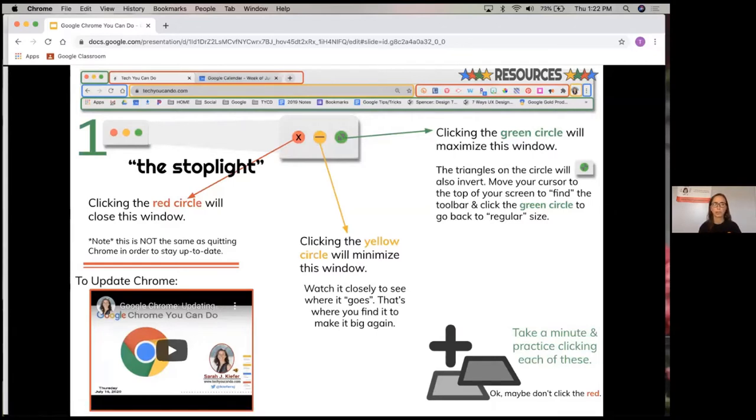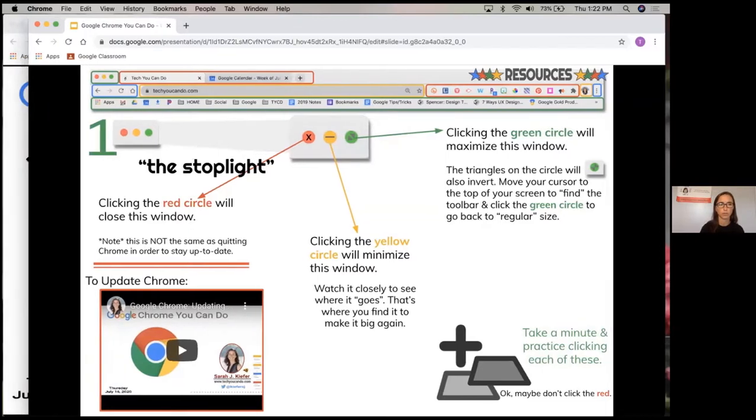All right, so the red circle, obviously, I think we're all probably fairly comfortable with this. If we click that red circle, it's going to close down our window. You can kind of see behind here that I have another window open, just to give you this comparison. So if I were to close this, which I'm not going to because I understand that's the whole presentation, right? So it would take it all away, it would close it. It's not going to close the window behind it.